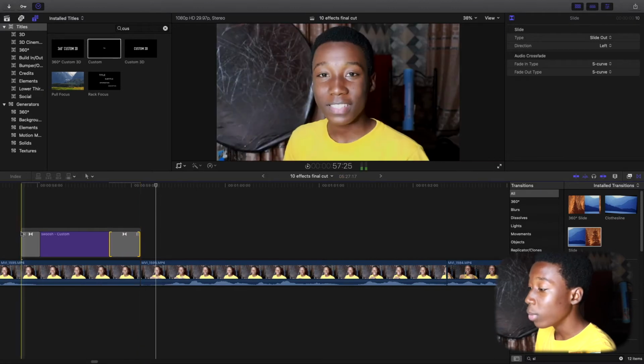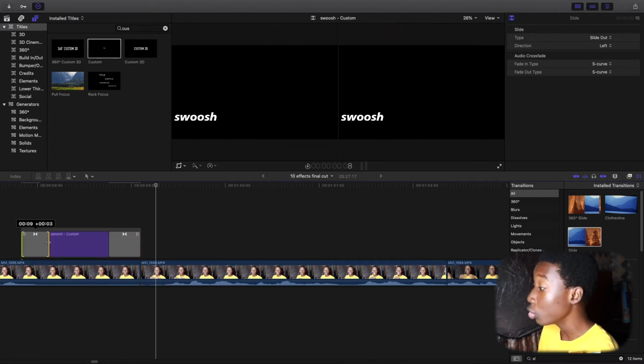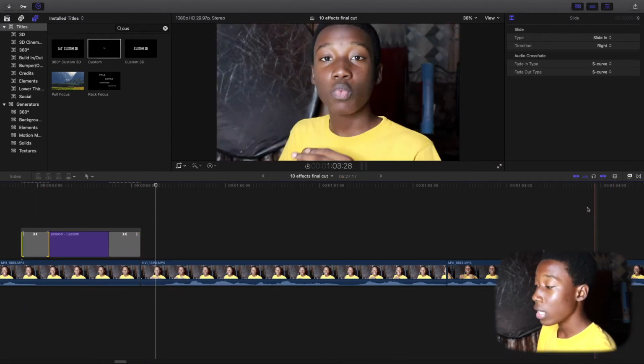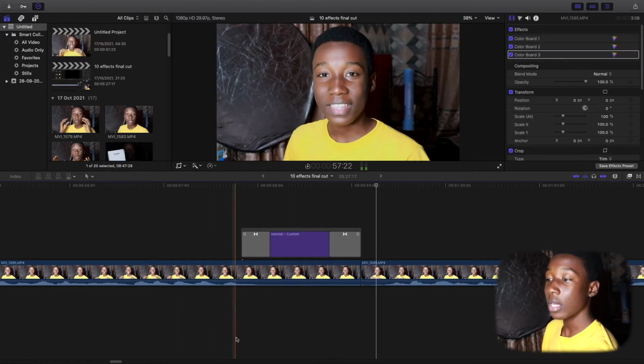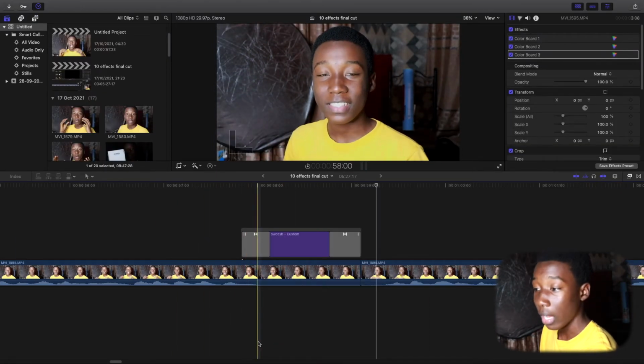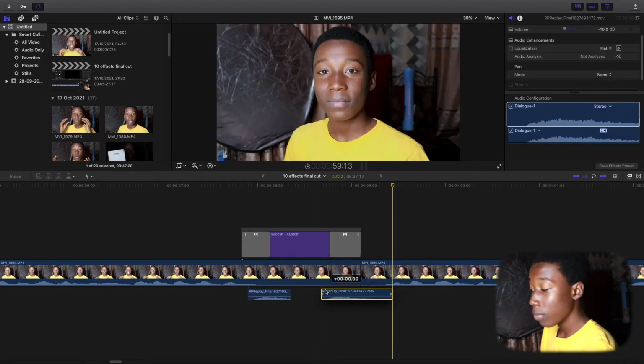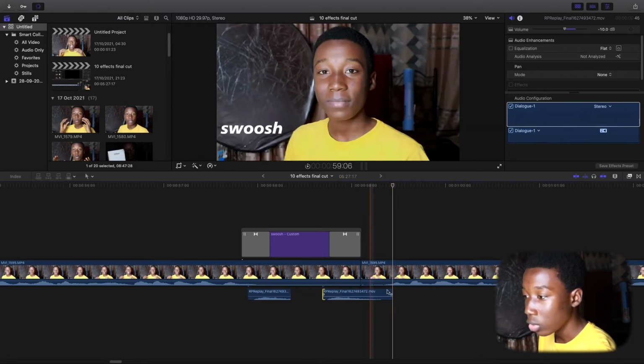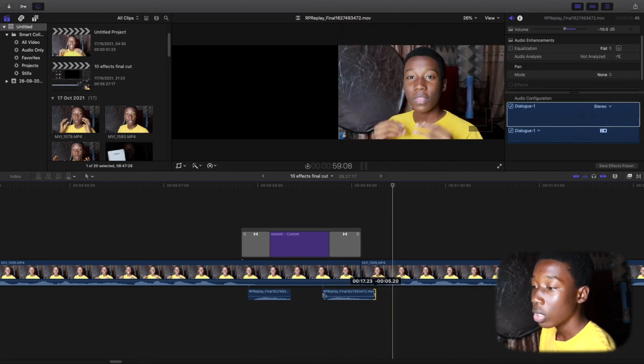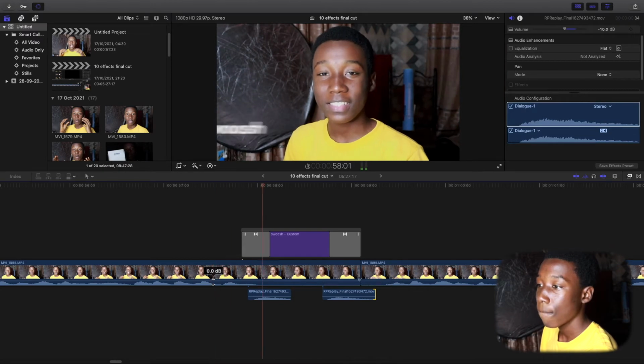So now we are going to put the sound effect, the swoosh sound effect, and let me get that. So now I've copied the sound effect and I'm going to paste it right here. So this is the sound effect. I'll have to trim it and then paste another one here. I think it's okay. So now let's watch it. This is what I made.